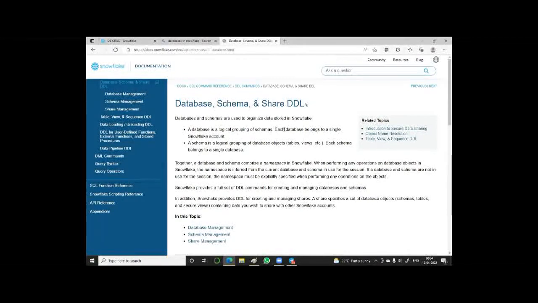So databases and schemas are used to organize data stored in Snowflake. I told you in a Snowflake account, whatever data you store will be stored in a database and schema. These two you have to select under a particular role. A database is the logical grouping of schemas. Schema is the logical methodology that can deal with the tabular data, CSV data, or whatever data you have taken in your project. That is run by a schema, and that schema is stored in a database.